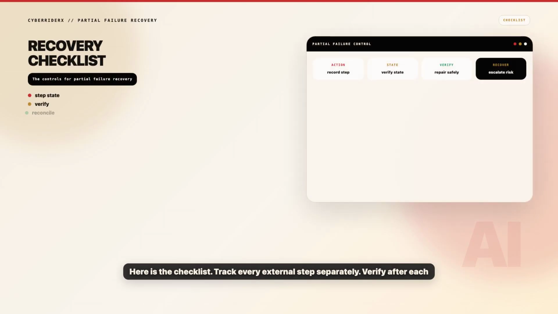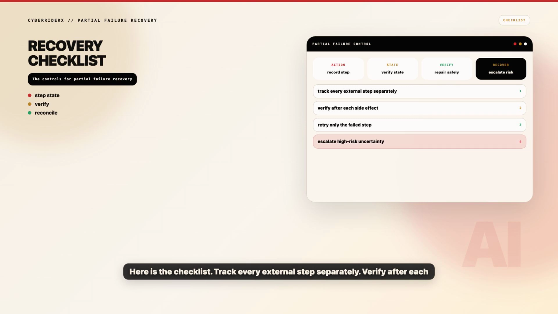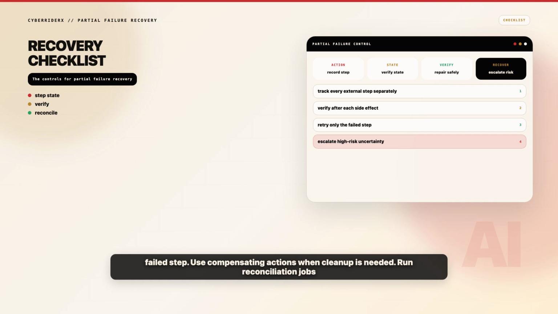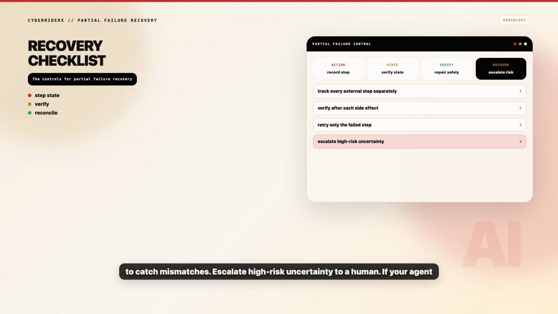Here is the checklist. Track every external step separately. Verify after each side effect. Store evidence IDs. Mark uncertain outcomes explicitly. Retry only the failed step. Use compensating actions when cleanup is needed. Run reconciliation jobs to catch mismatches. Escalate high risk uncertainty to a human.